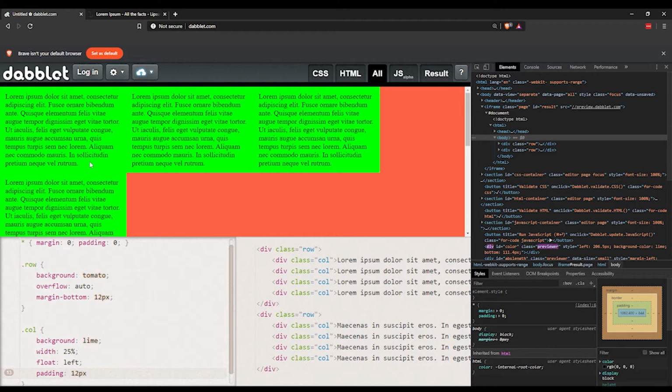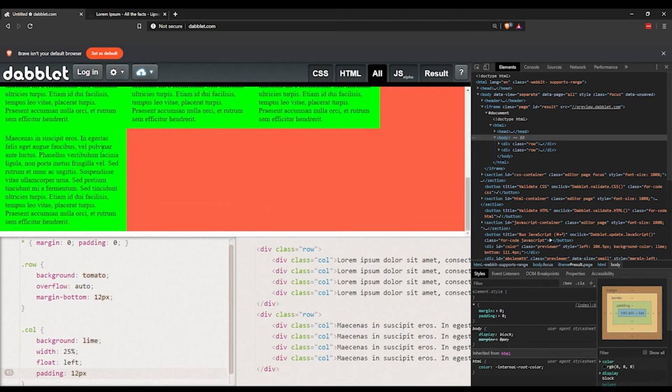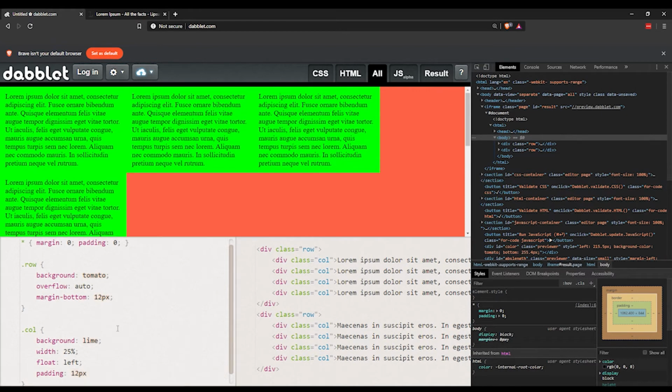Okay, so now you can see that there's a little bit of padding here, but this no longer fits up here. Why do you think that could be? Same thing with down here. It no longer fits up there. So when you set this width 25%, you're setting it to the width of what exactly?